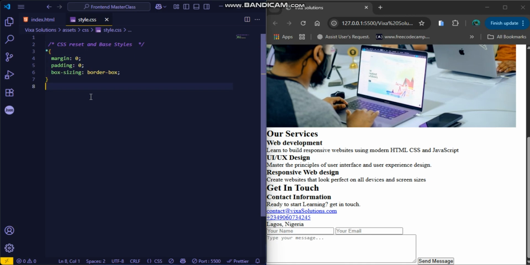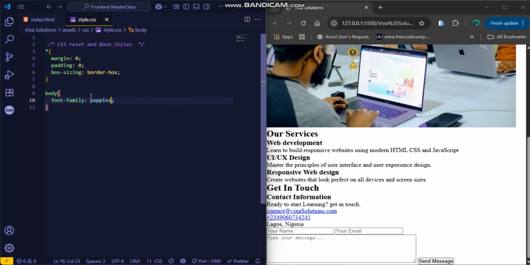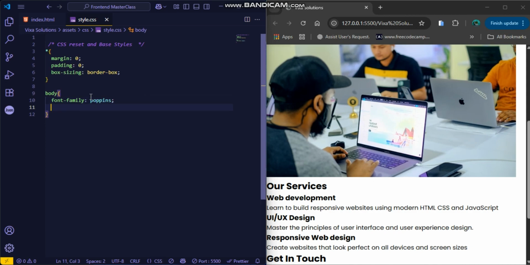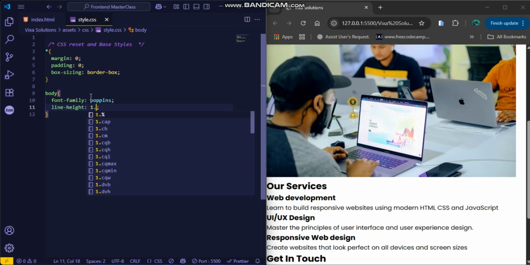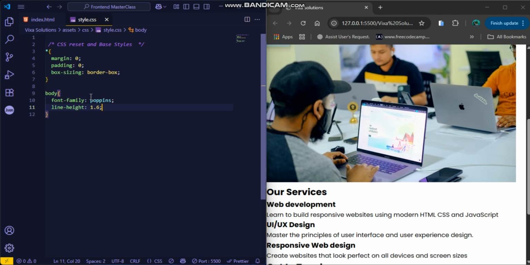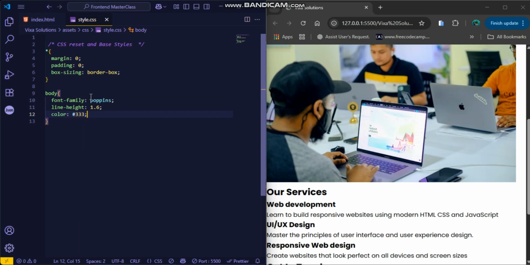Okay, so let's say font family, I'm going to use Poppins for this project. Okay, I'm also using the line height. Let me set the line height to 1.6 and the color of gray.